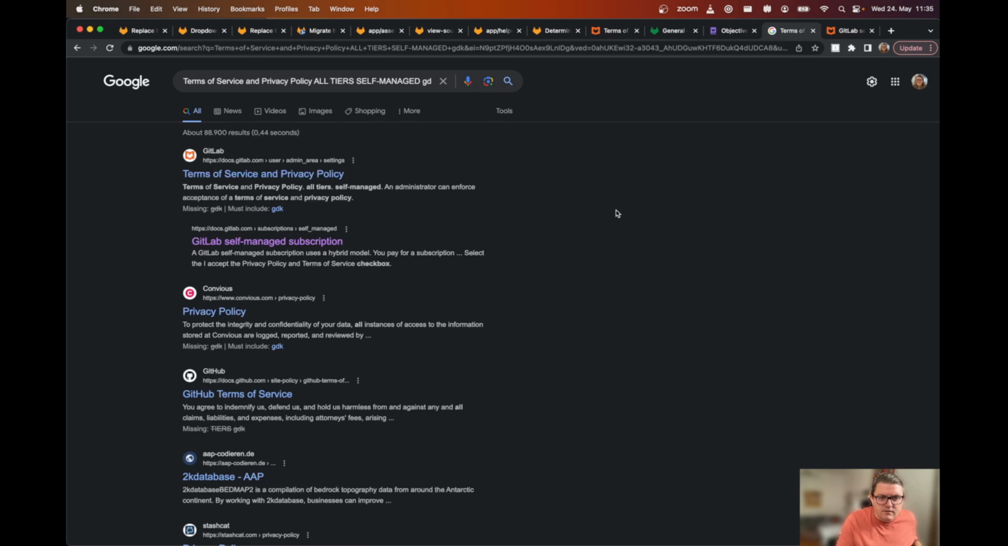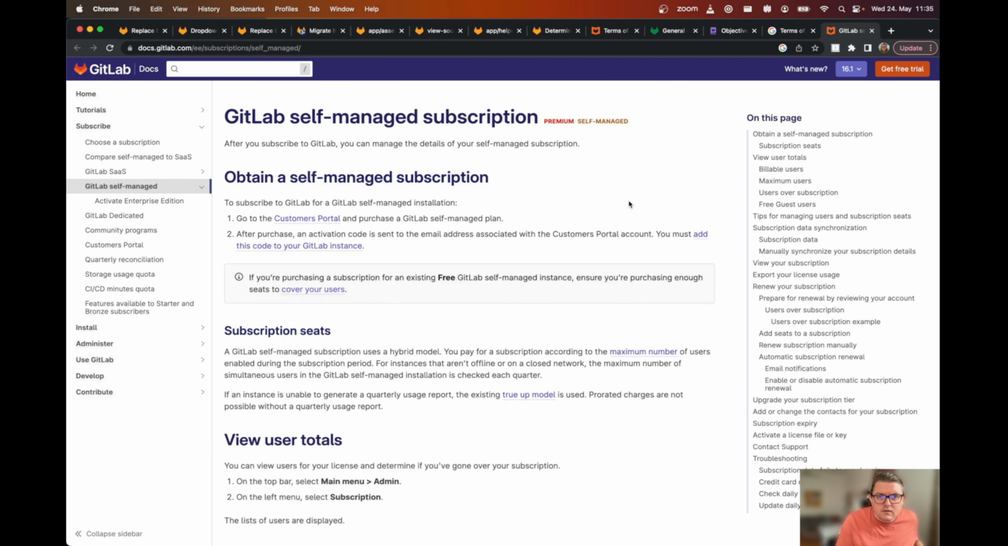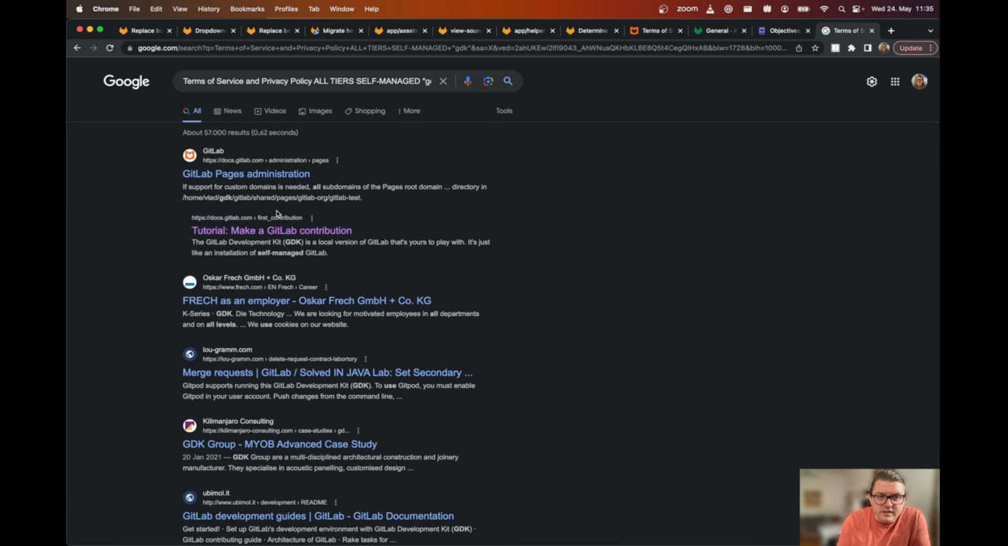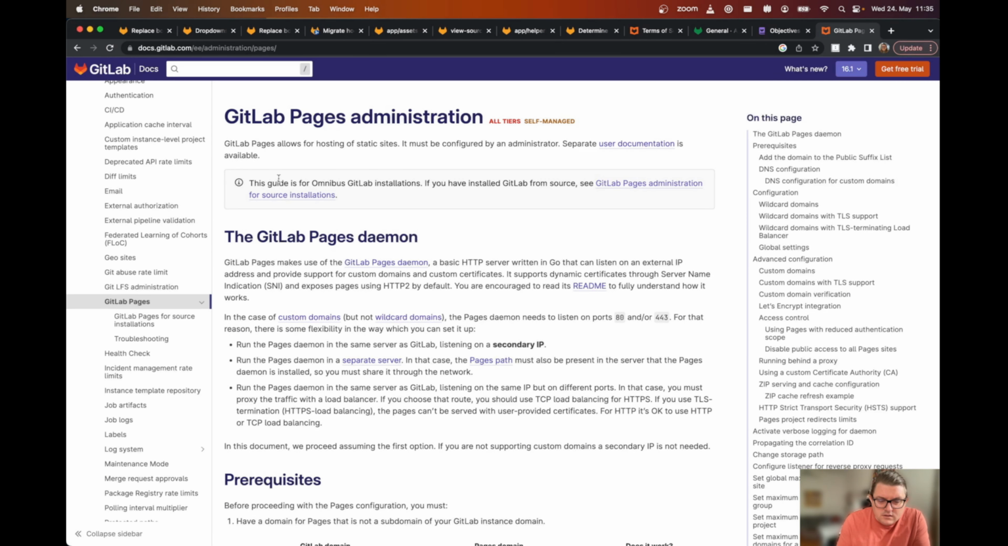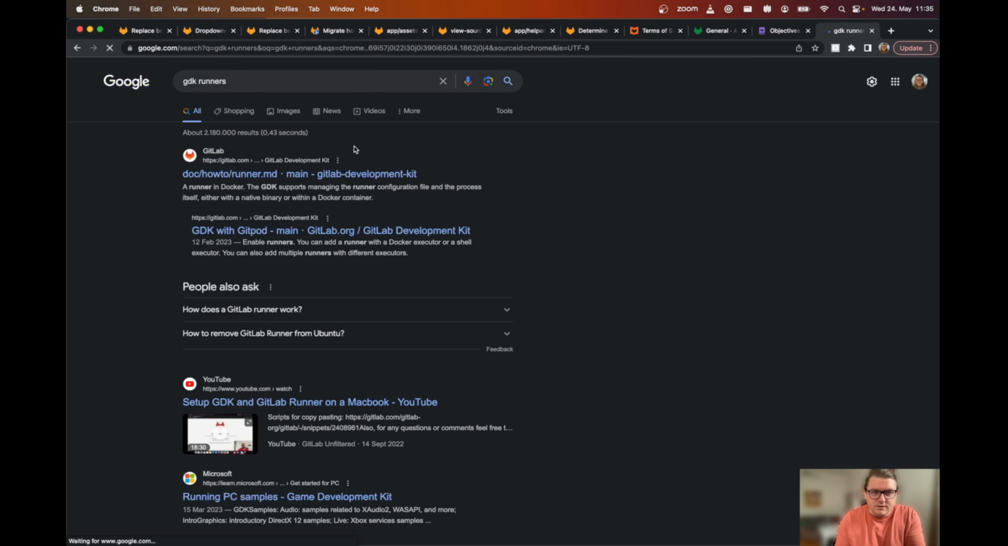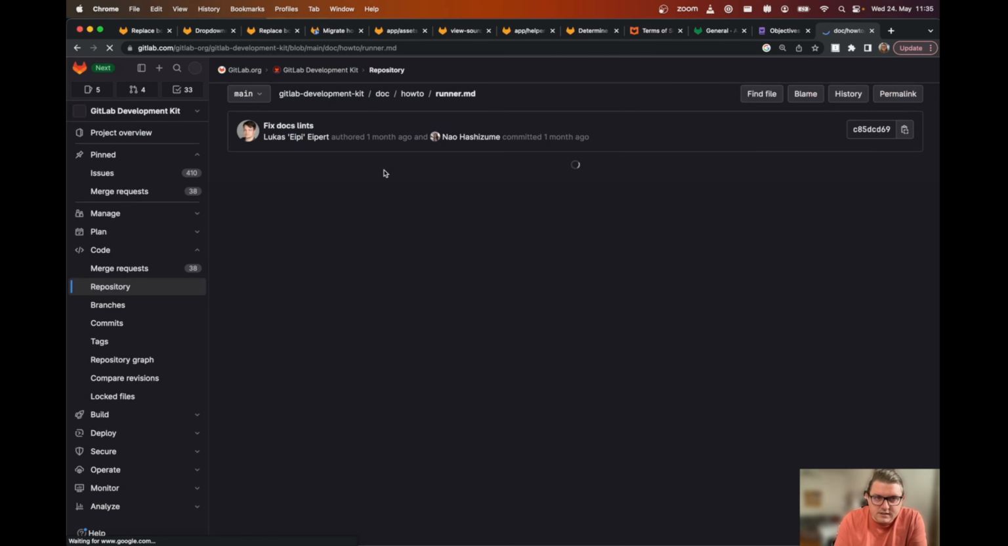Have a look at this. Okay, so this is how to get a self-managed license. It's not relevant. This is the same page we're on. I want to say GDK. I don't know. This is for GitLab Pages. So maybe we can do GDK runners, but oh my gosh, I do not want to start this.